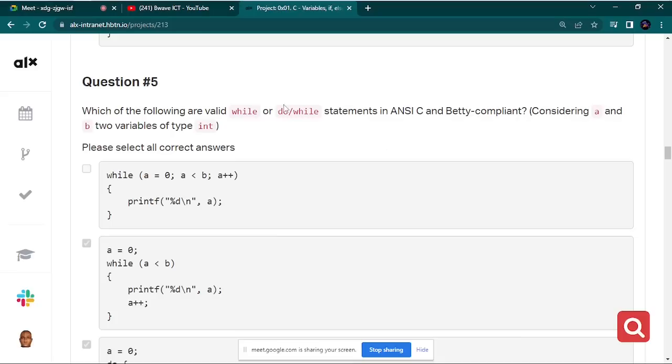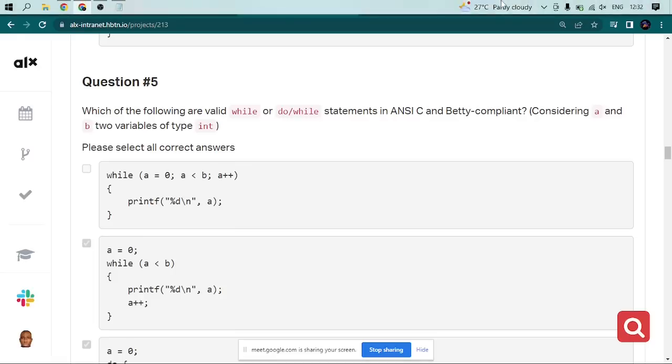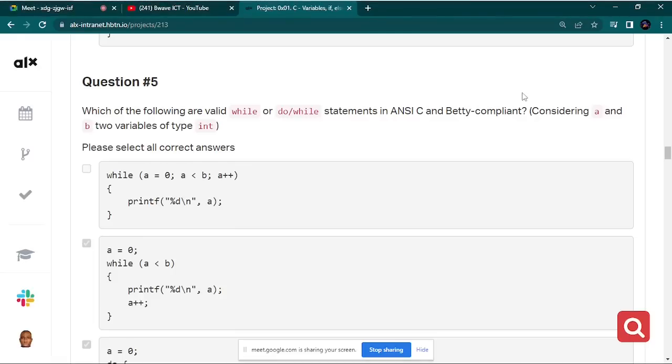Question 5. Which of the following are valid while or do while statements in ANSI C and Betty compliance? So while is another form of loop. For is a loop. While is also a loop.